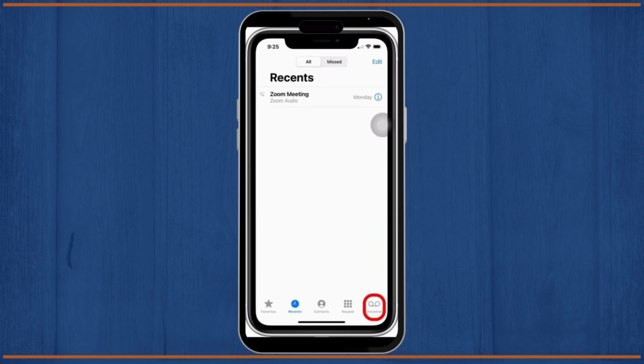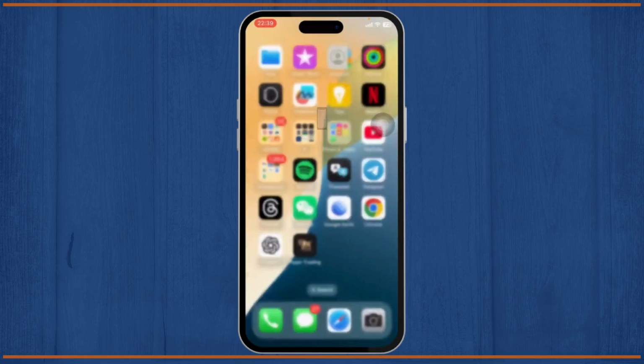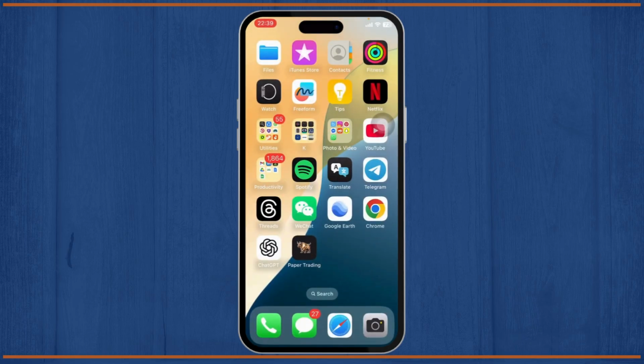Tap on that, and when the voicemail opens up, what you'll then need to do is simply swipe left on your voicemails, and there you'll find the delete button. Tap on delete and delete the voicemail, and it's that simple. And that is how you delete a voicemail on iPhone, guys.